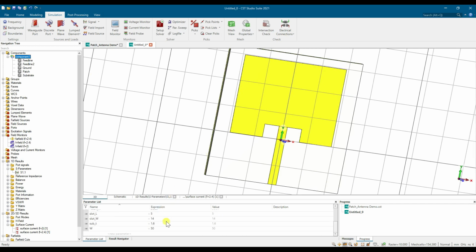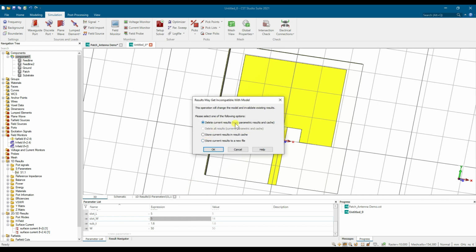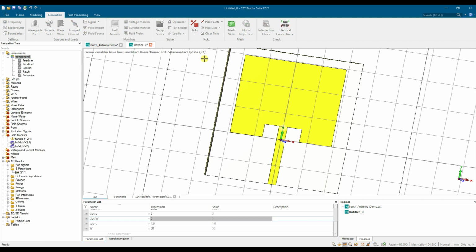Let's say the slot now is 14, right? If I change it to 5, you can see the slot becomes smaller. When I do that, I need to delete all the results, and then click F7 to update the parameter. So F7. Okay, you can see the size of the slot is smaller. This is the difference with the parameter sweep.